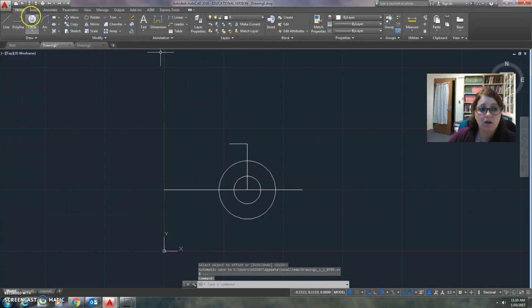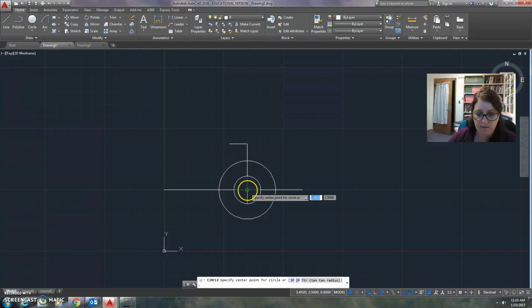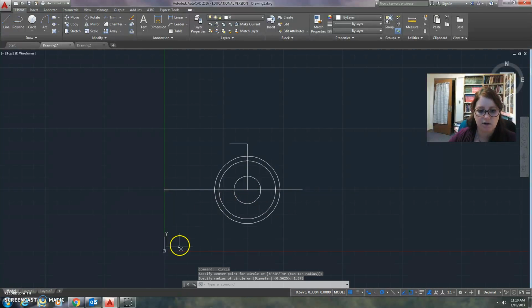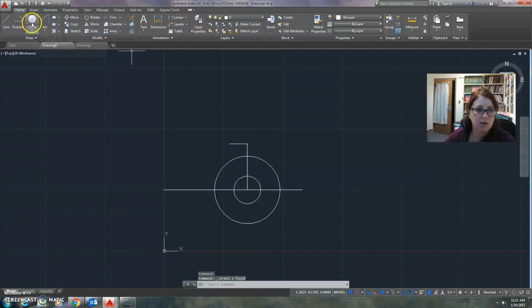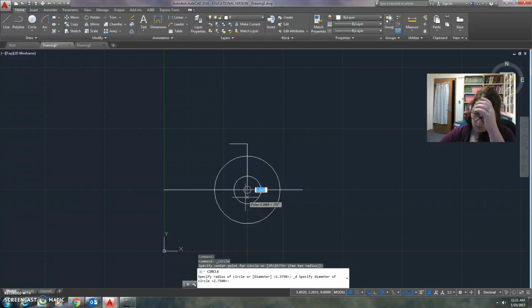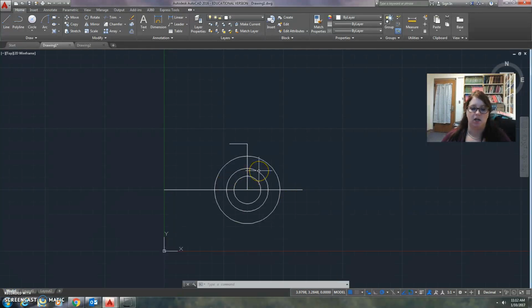I also need to make a circle that has a radius of 1.375. So that has given me diameter. That's wrong. I'm just going to do another circle. It should have a diameter of 1.75. Sorry, offset didn't work, so I had to change it. But now I'm going to make some more circles.